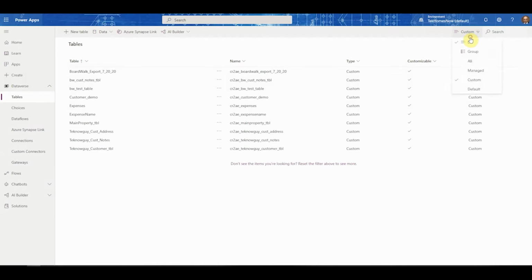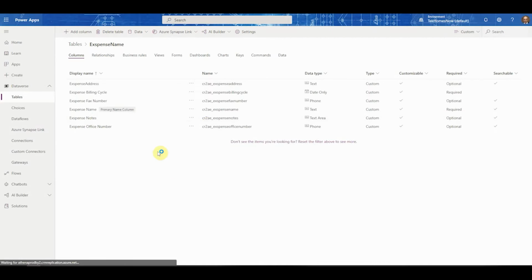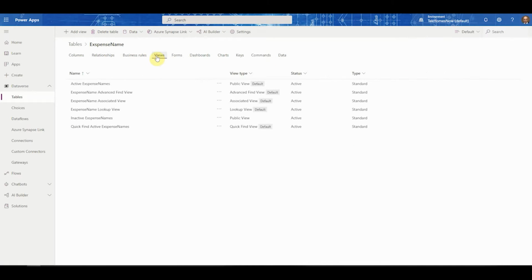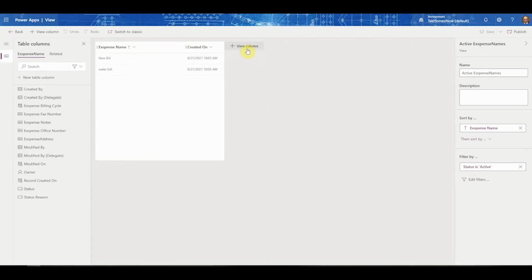I select custom up here so I can actually see the tables that I created. I went back to expense name. Under expense name, you have a whole bunch of other properties: columns, relationships, business rules, because you can add some logic in here. Forms, dashboards, charts, keys, a whole bunch of other stuff. I'm going to views, and under active views, I just have these two columns.